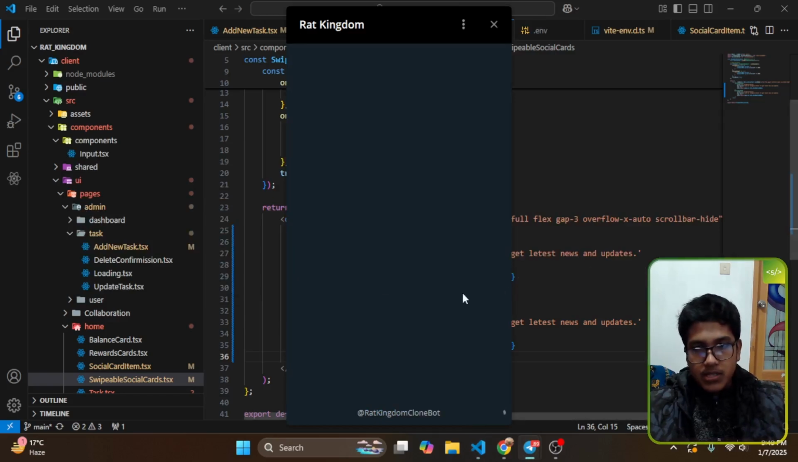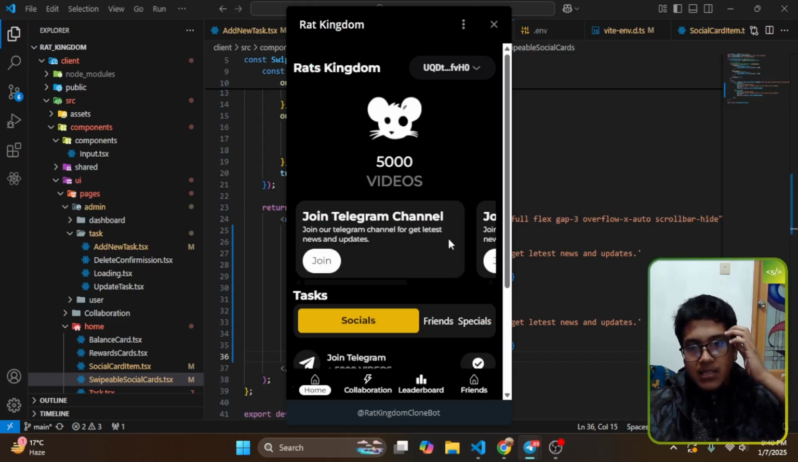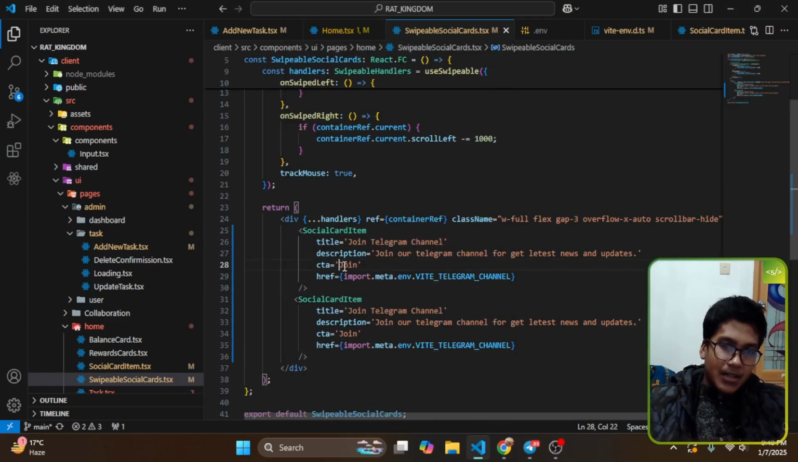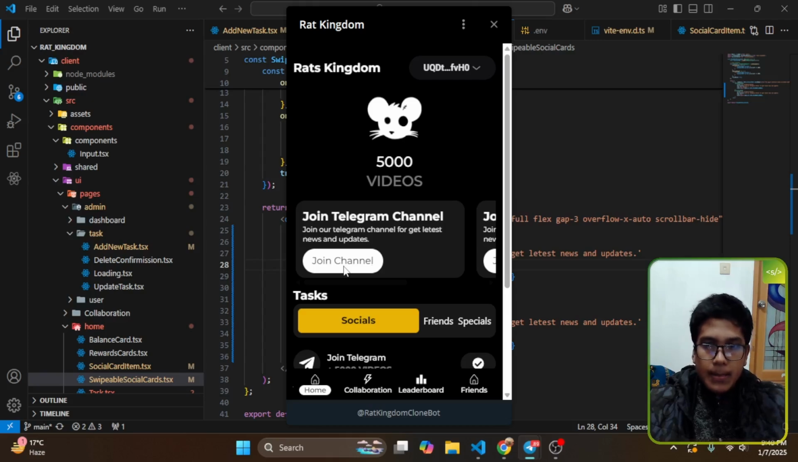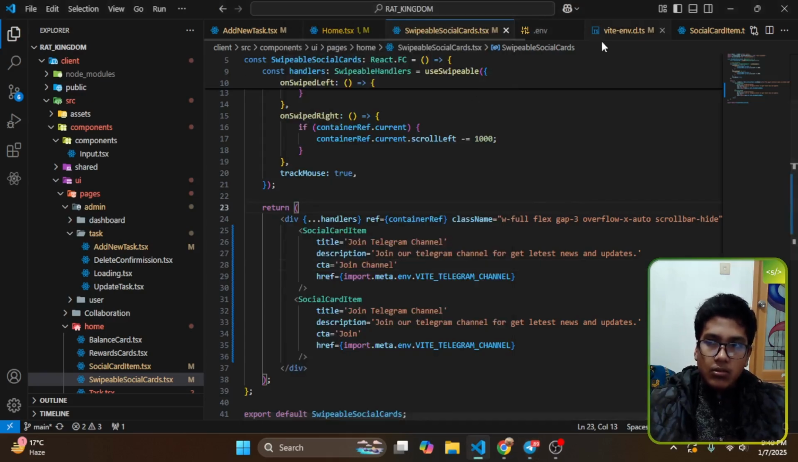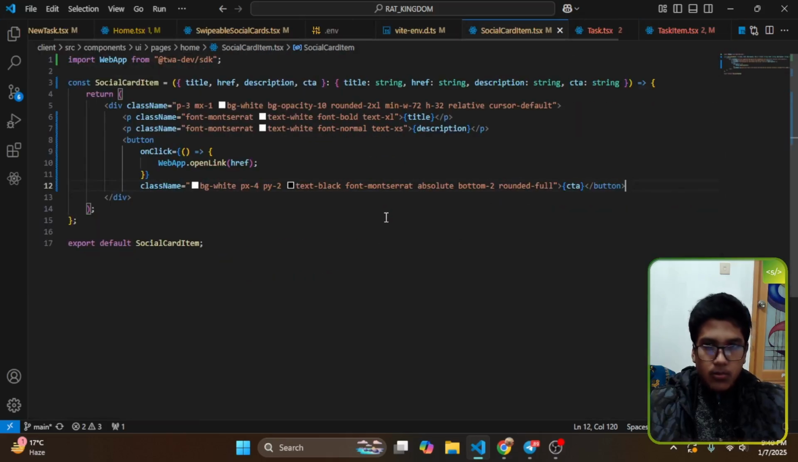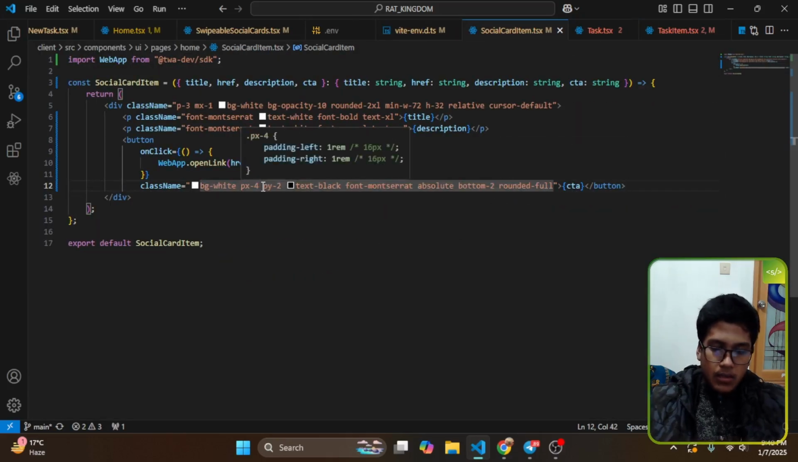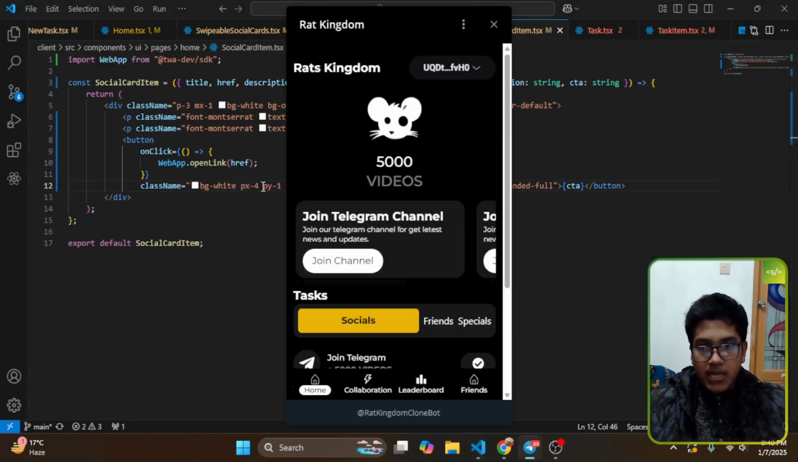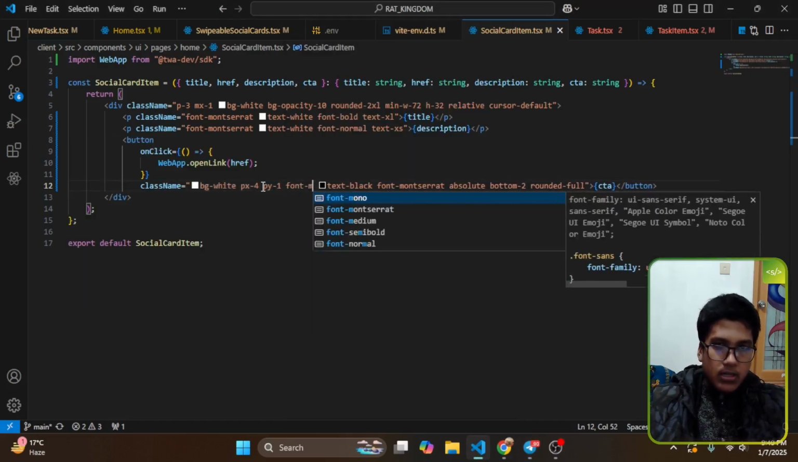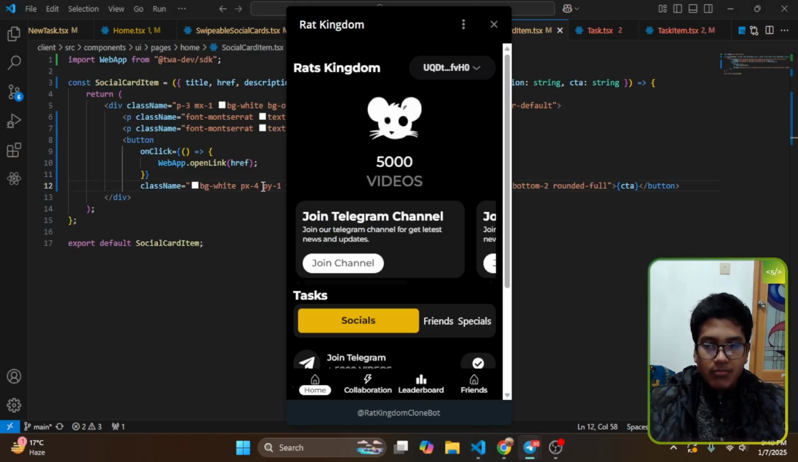Now we just need to refresh that page, and you can see that is working. Now the design is a little bit changed, but we can make that the same, like join channel. Now this time it is a bit close, we just need to add something more, like the py is 1 or padding top bottom 1. Is it looking good? Good, but the font is too low. Yeah, this looks better.